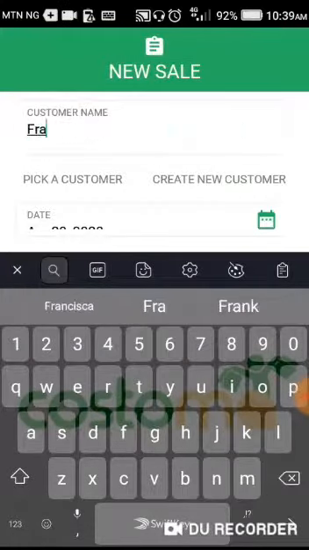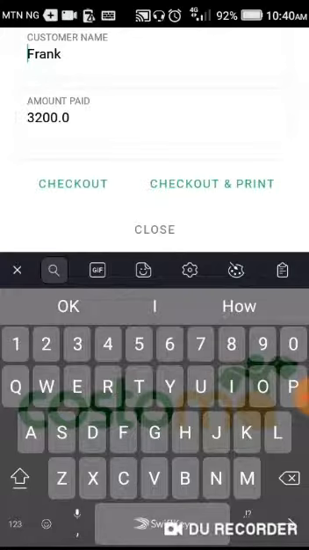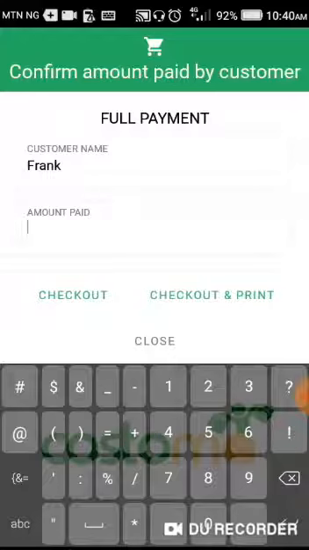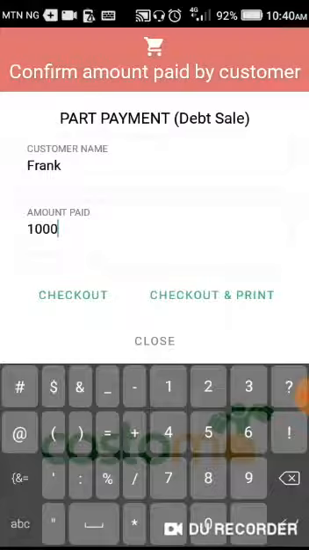Now Frank here, if Frank is paying me the entire 3,200, then I will go ahead and click either checkout or checkout and print. But let's say, for example, Frank is paying me a part payment of 1,000 naira. What I would do is wipe the amount here, 3,200, and just write 1,000, which is what Frank is giving me. Automatically, Customer is going to save the balance as a debt under Frank's name, right? You can see that it has changed to debt sale.